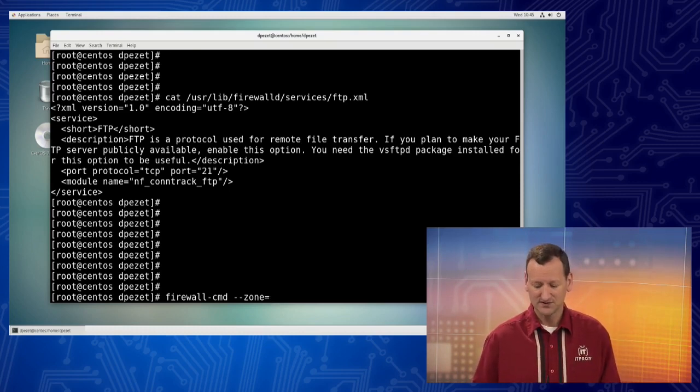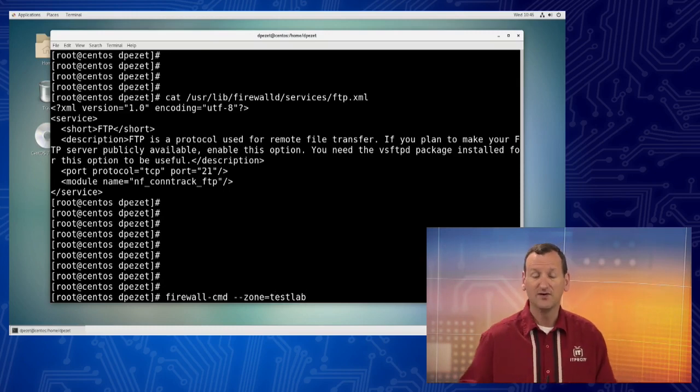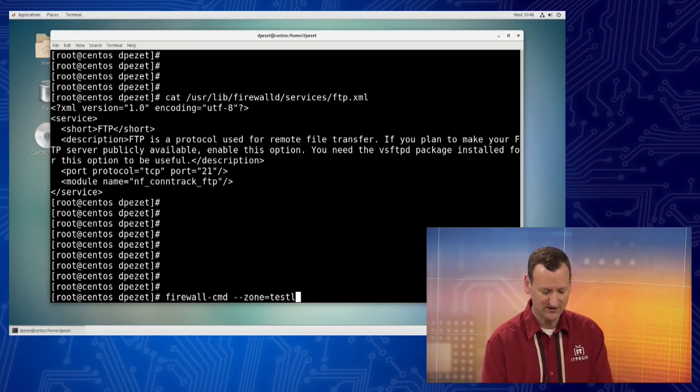We saw that earlier. So since it's the default, I can actually just leave the zone off. If I wanted to specifically apply to a zone, I could say zone equals test lab, right? That would be one zone in particular. But if I'm modifying the default zone, I can just leave that off. On a workstation, you usually only have one network adapter, so you just have one zone. You make it the default, and that's that.